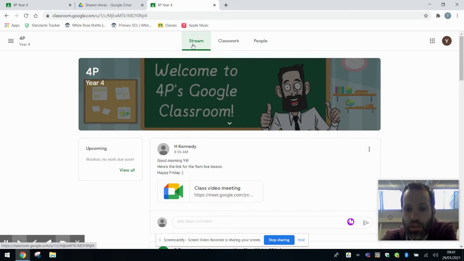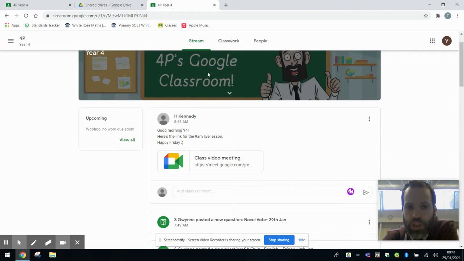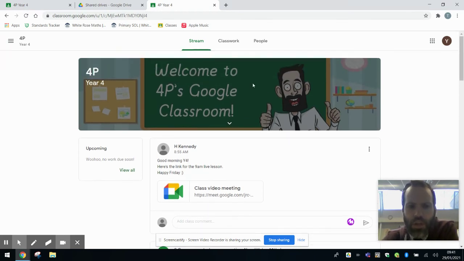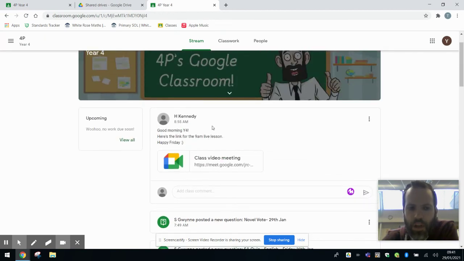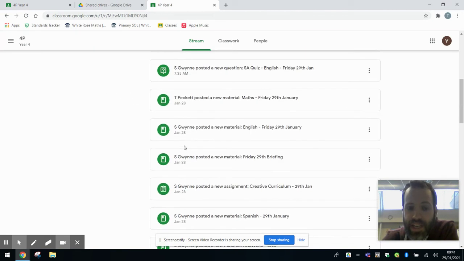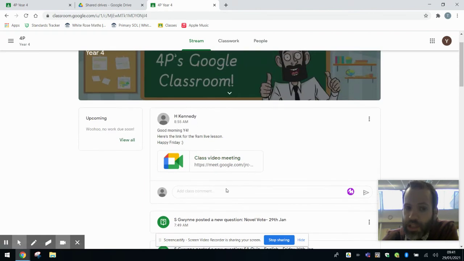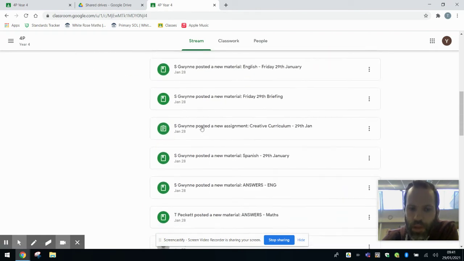You'll see here, there are 3 tabs across the top. We've got our stream, our classwork and people. And the stream is basically like a Twitter feed or like a post on Facebook. However, it's more secure and isn't able to be viewed externally outside of the classroom. Whenever work gets posted or whenever teachers need to announce a certain thing, they'll post it on this stream. So anything important that you need will be on this stream.